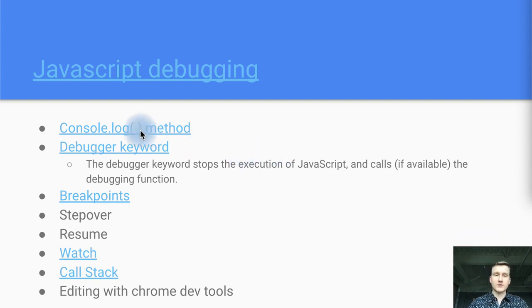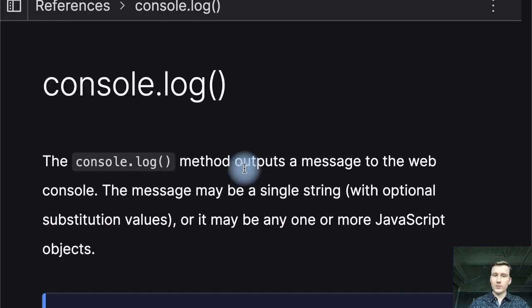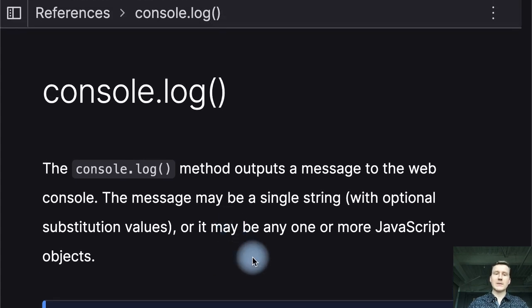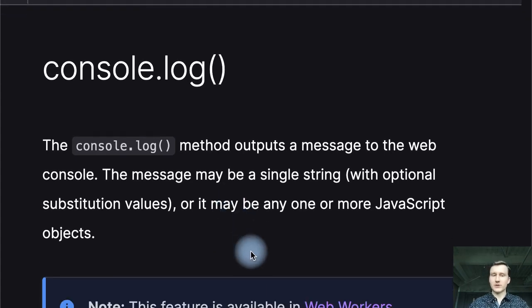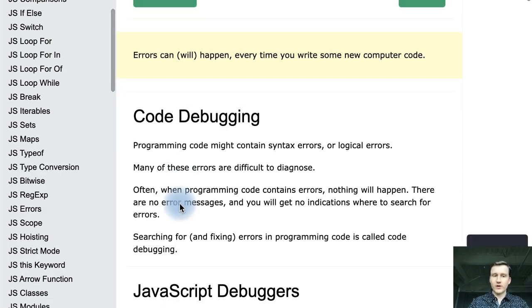The console.log method outputs a message to the web console. The message may be a single string with optional substitution values, or it may be any one or more JavaScript objects. The debugger keyword stops the execution of the program.